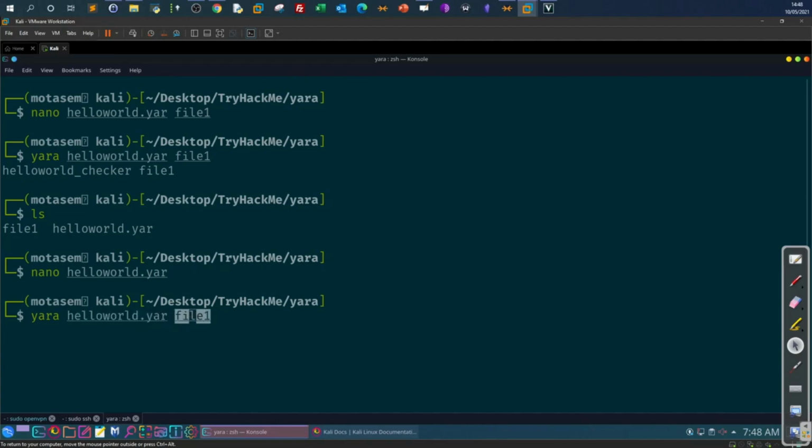So now the output of the command will differ based on the result. If there is a match between the rule file and the file you're scanning, the rule name will be displayed in the output. Enter. As you can see, this is the output.